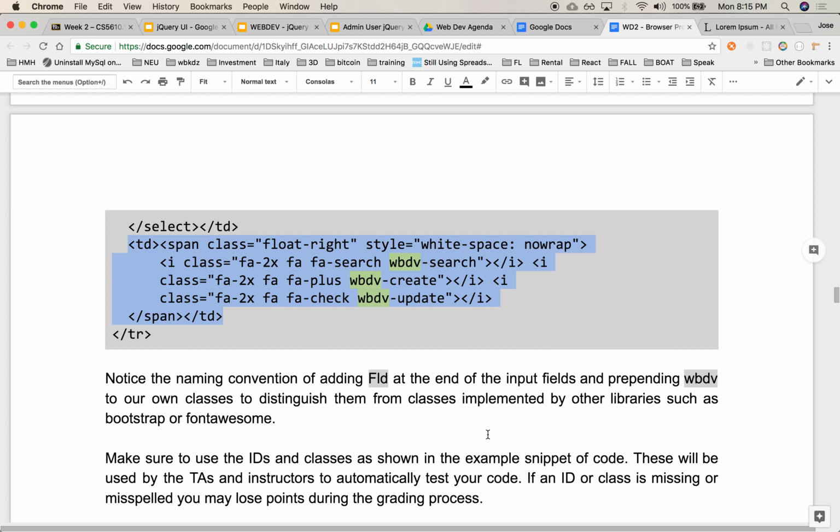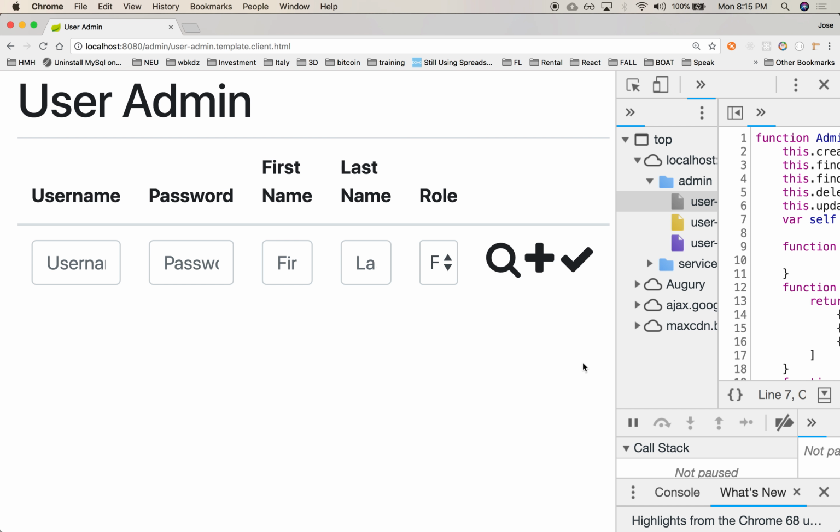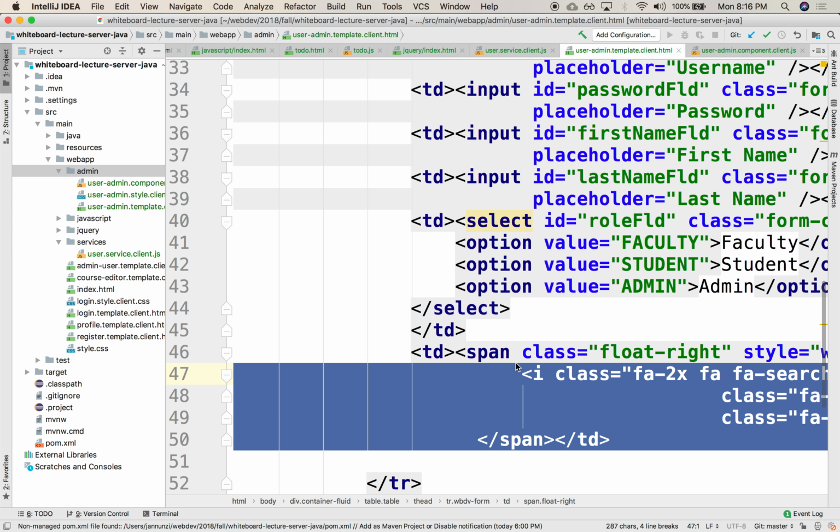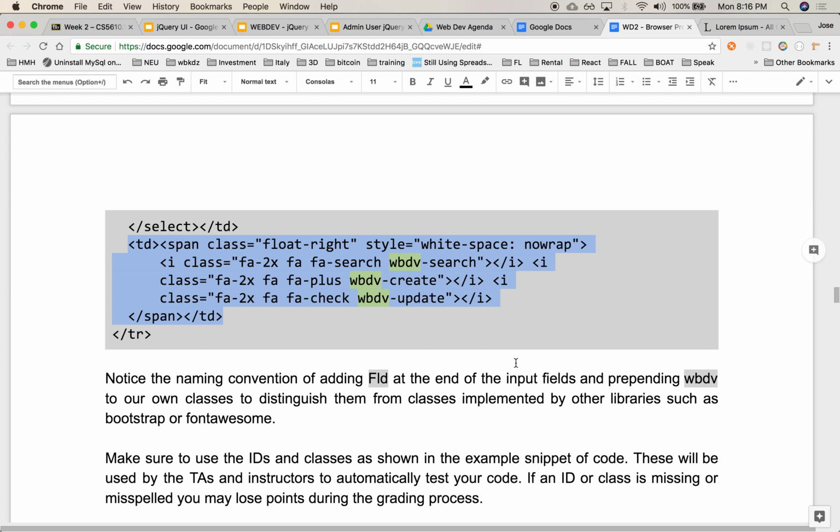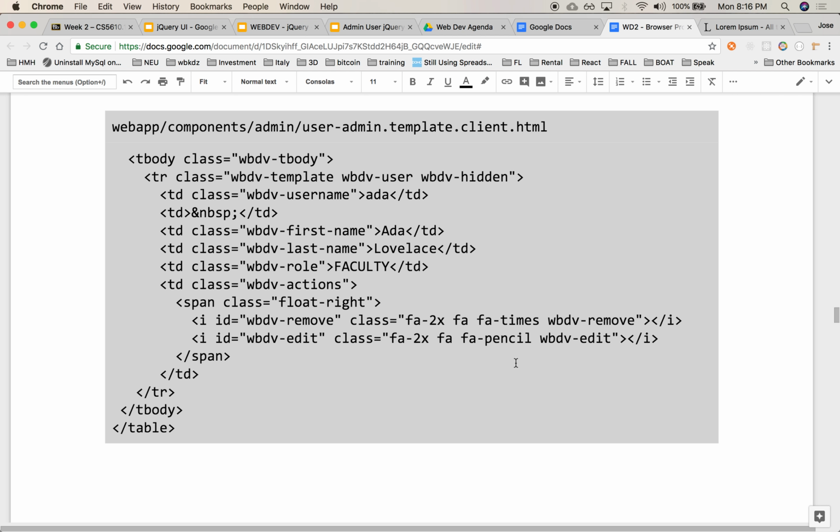Okay, that assumes you have Font Awesome installed. Indeed, we have it, right? So there we go. We have that first row of the form. What else did we give you? Let's see. We gave you the beginnings of the rows for each one of the users, right?